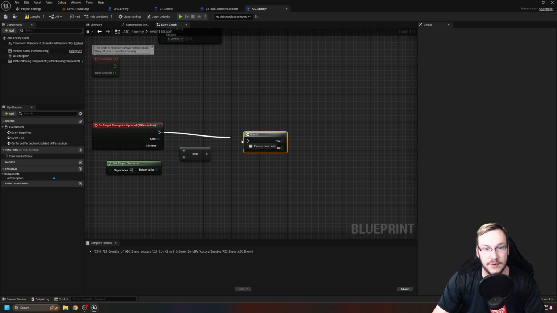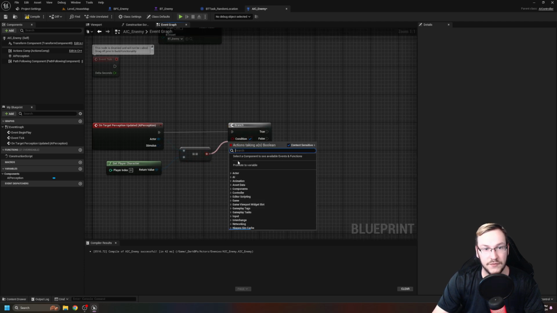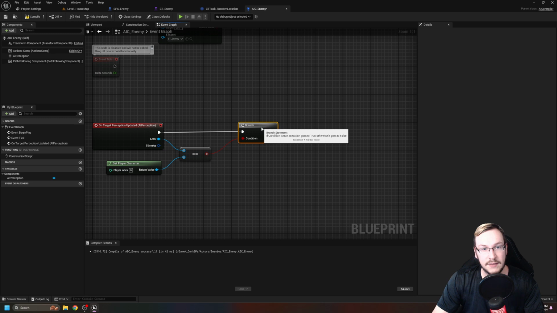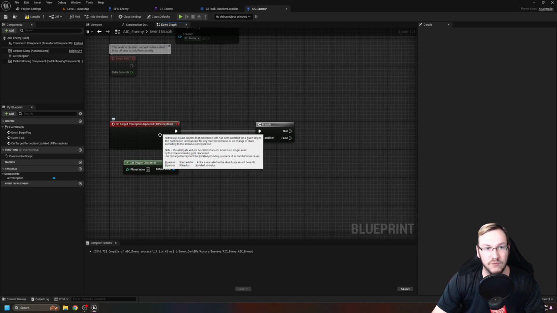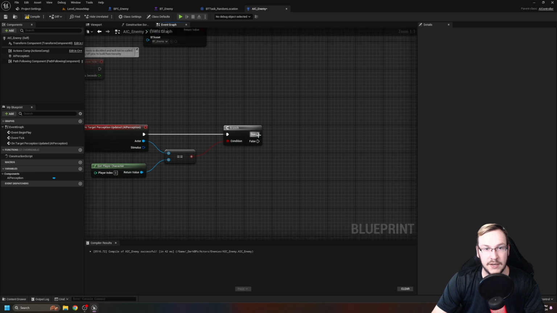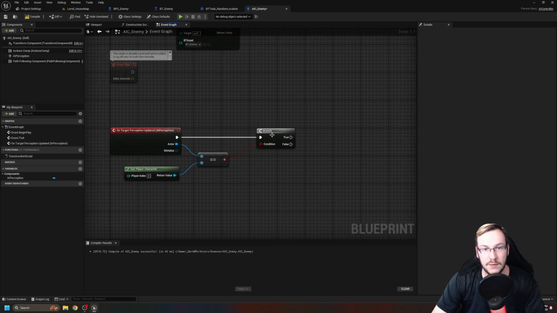Go ahead and hit B and click for a branch, or you can type it, whatever you prefer, and plug that straight in. I'm going to grab both these, hit Q, and voila. If whatever updates our perception is the player, we need you to do something. If it's not, don't worry about it. So I'm going to click on this branch.